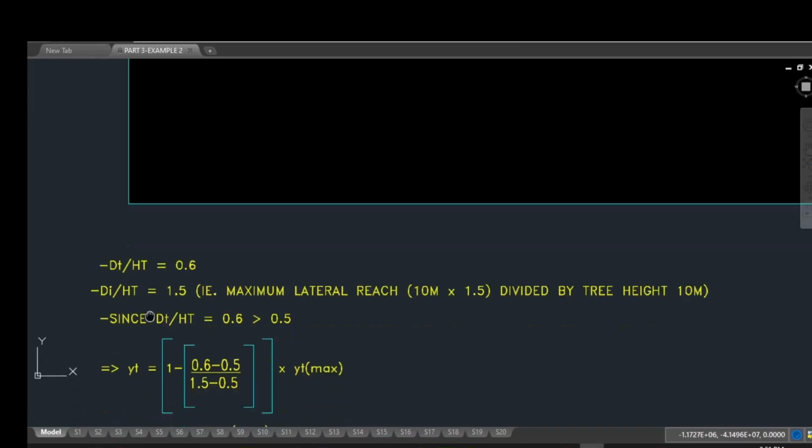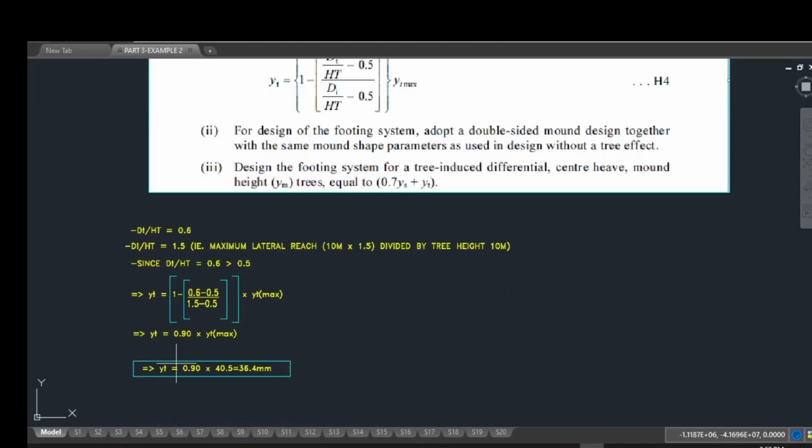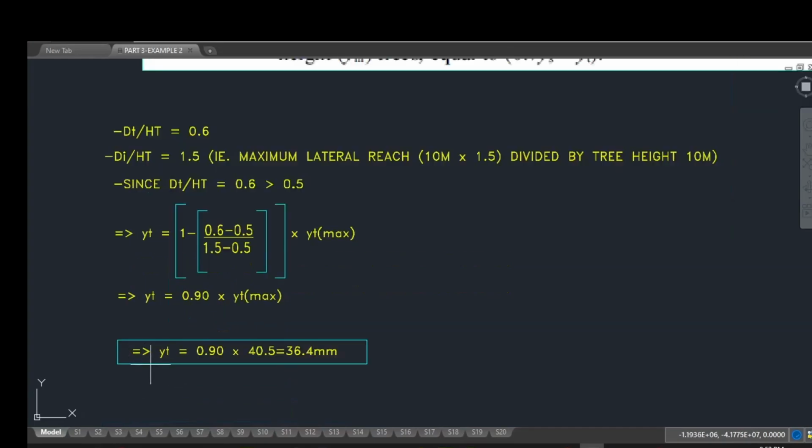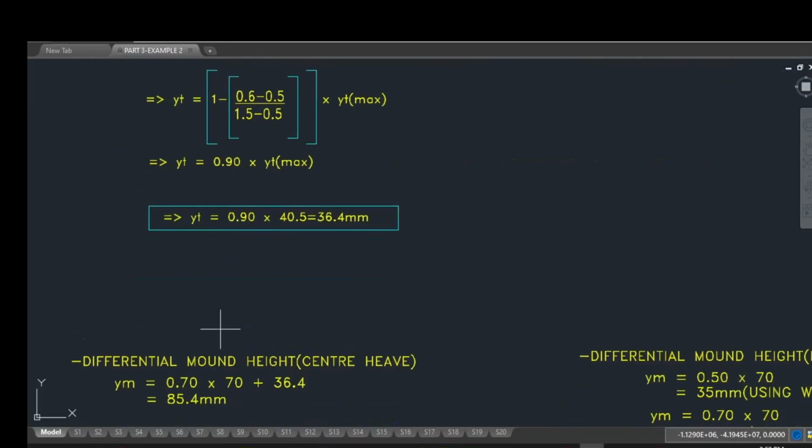Plugging all this into the formula, we have 0.6, 1 minus 0.6 minus 0.5 divided by 1.5 minus 0.5, and that will give us yt is equal to 0.9 times yt max. We plug in yt max of 40.5, then we get yt is equal to 36.4 millimeters. Exactly the same as the code answer.